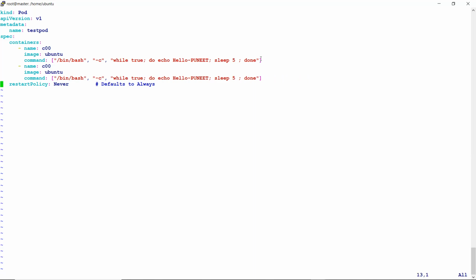Oh, sorry, I have to change the container name. Let's call it C01. This is also based on Ubuntu. Let's print something else here: Hello, Kubernetes.